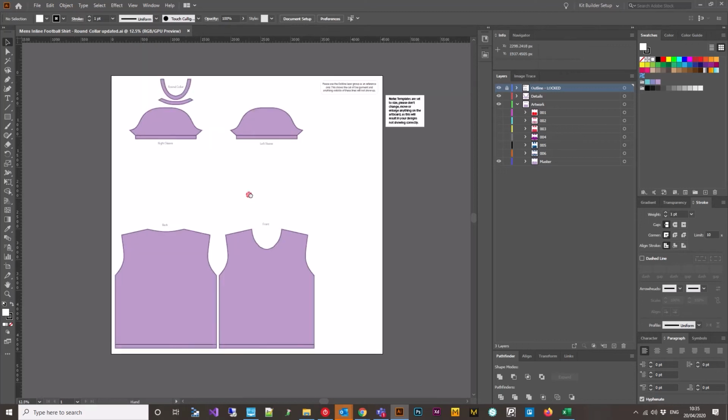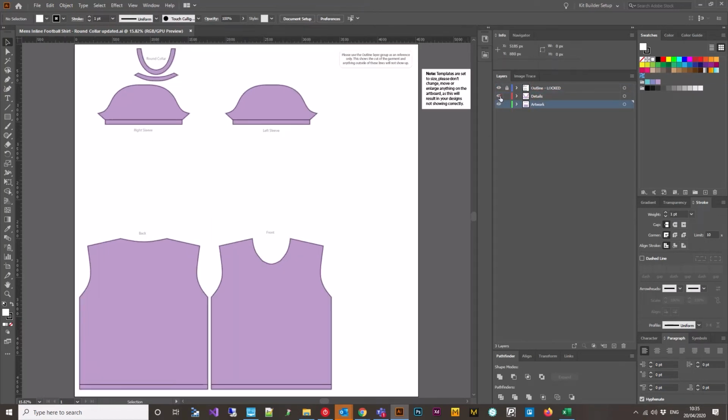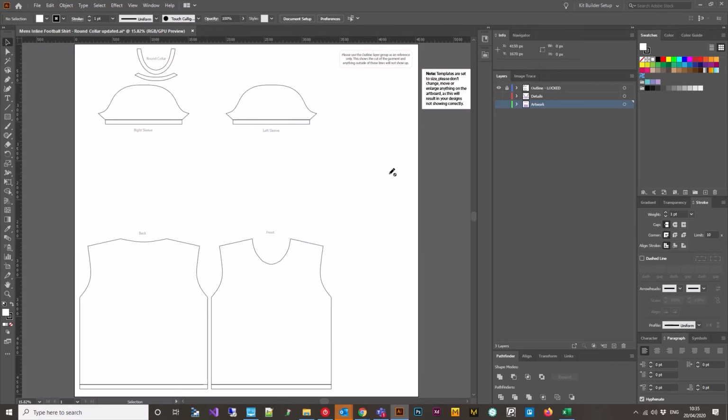And as you can see, this is how the Illustrator file looks. We're going to have one outline, details, artwork. Okay, let me explain this a little bit. So the first thing that we have is outlines. The outlines are given thanks to the 3D file.